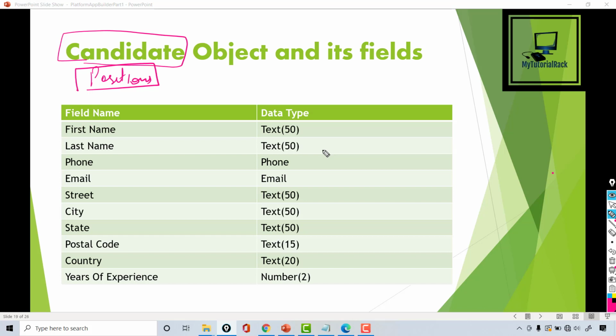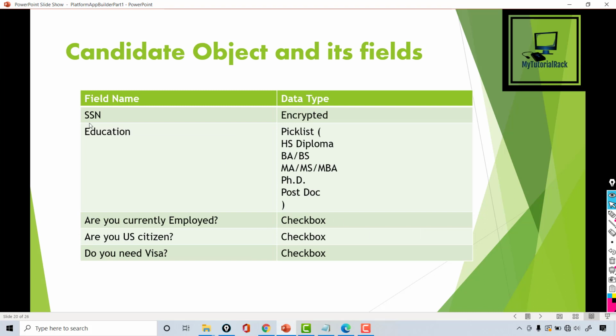So we're going to create a candidate object, and this candidate object will have fields like first name, last name, phone number, email, and street address of the candidate. We also wanted to know how many years of experience he has, so we'll create fields related to that. And then we will also create a field to capture his SSN and what kind of education he has. We'll ask him a couple of questions: if he's currently employed, if he's a US citizen, does he need any visa, things of that nature. So that is basically the information that we are going to capture for the candidate.